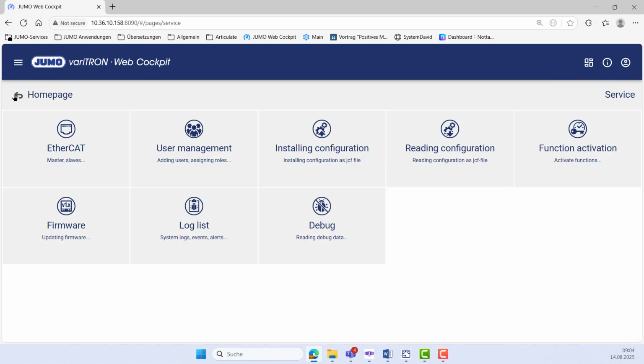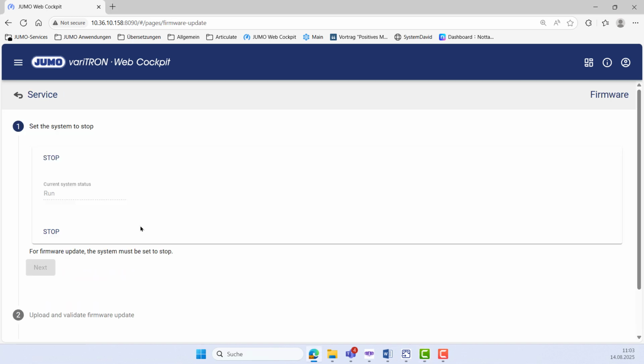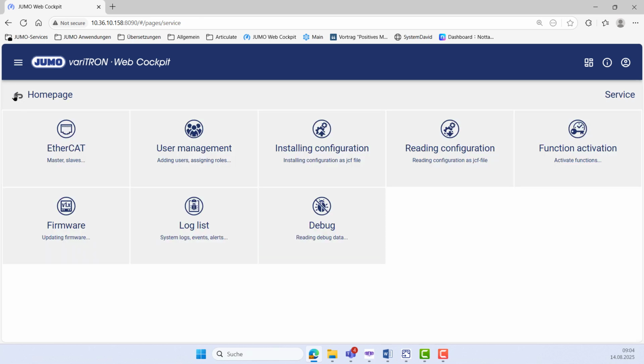If new firmware is available for a CPU such as variTRON 500, it can be transferred to the system here. However, never transfer new firmware to a configured system without consulting us first. Further modifications are very likely to be necessary for the application.